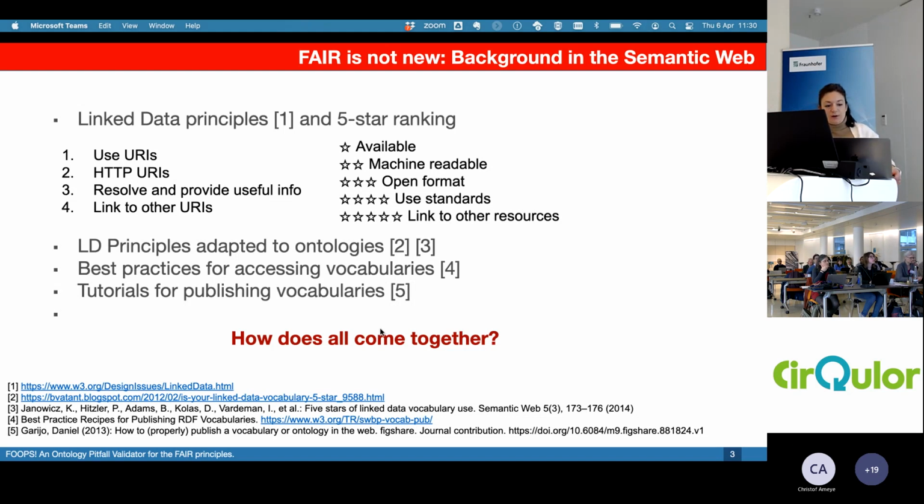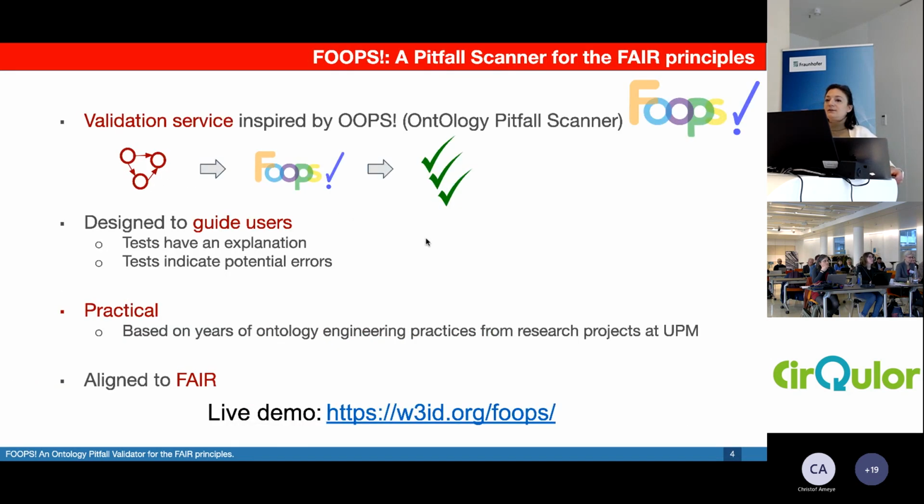And then we developed some tests. We automated some tests that we implemented in FOOPS according to the FAIR principles applied to semantic web ontologies. And then we have tests and some explanations about why we are checking this and how you can solve them. There are some small guidelines. And it is practical because it is based on years of ontology engineering practices that we do at the Ontology Engineering Group. And you can go to that permanent URI that redirects to our service and try it.